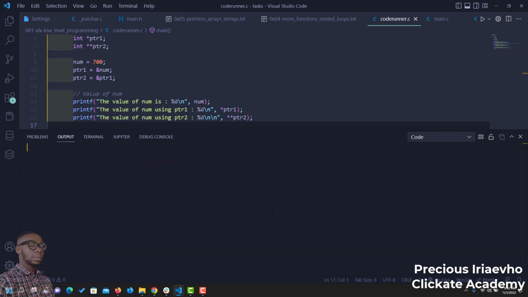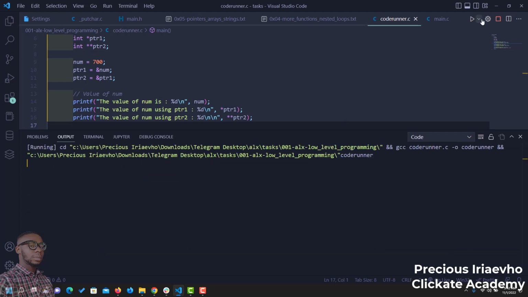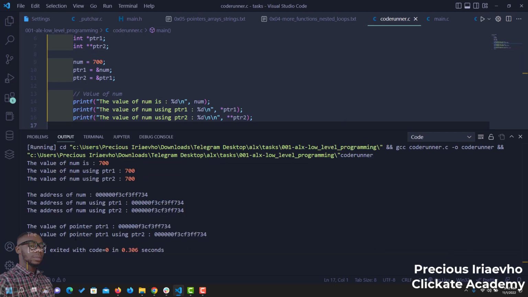So let me clear. We have a lot here now. So let me rerun this. So we are working with the third one. You can see the value of pointer 1 is 734. Remember, pointer 1 points to the address of the variable num. So that is why the value of pointer 1 and the address of variable num is the same.